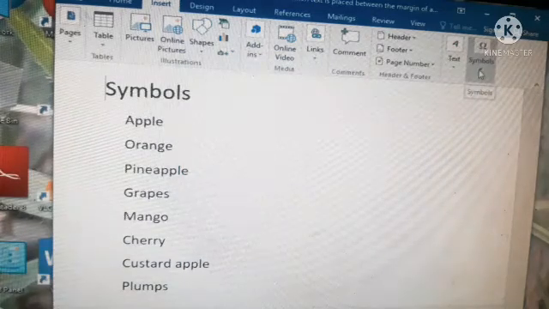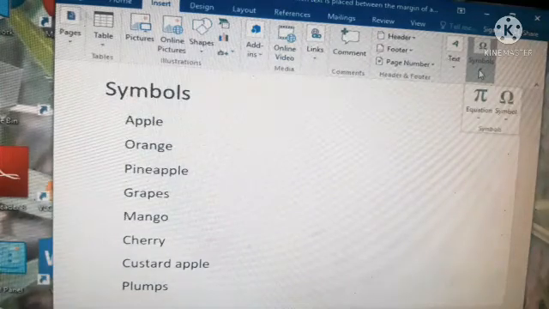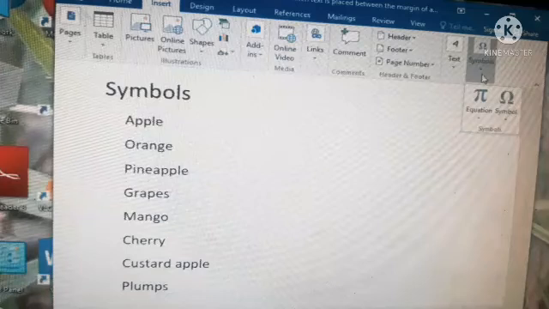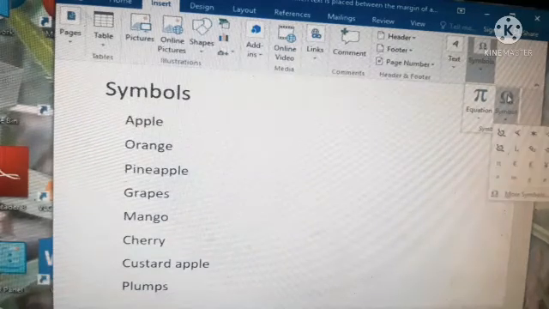Okay, so first we have to keep the cursor at the position where you want to insert that symbol. Next we have to click on the insert tab. In the insert tab we have the symbol group. If we click on the symbol group, we have the symbol option present under the symbol group.